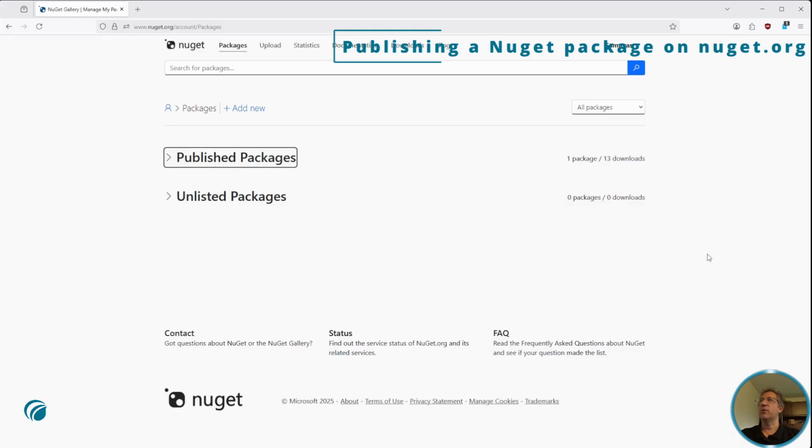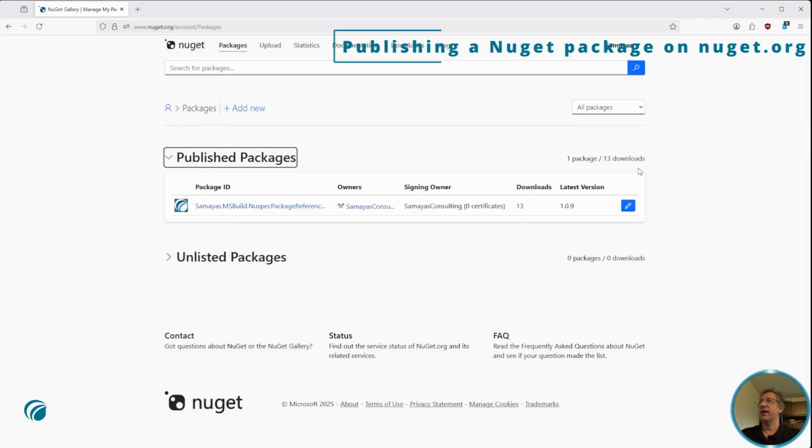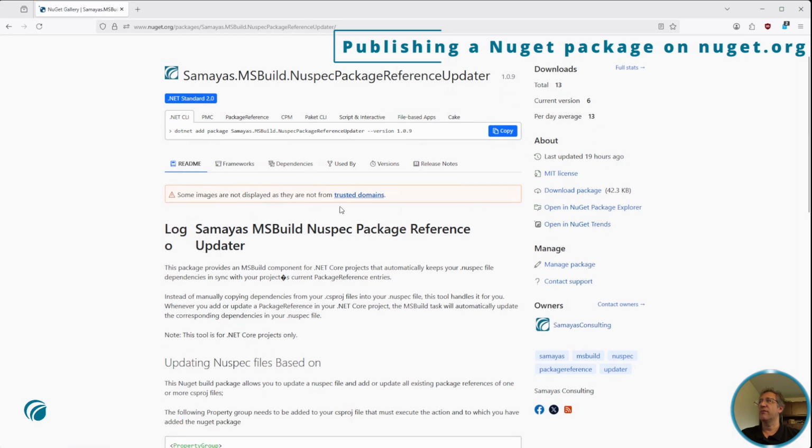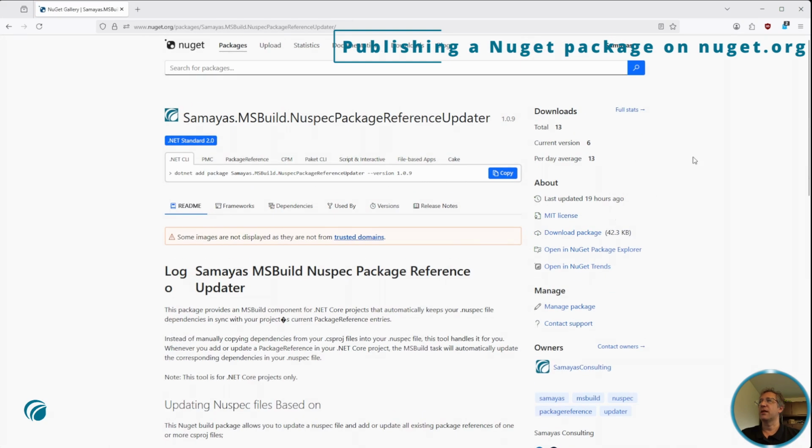So if I now come back the next day, I can see I have a published package and I already have 13 downloads. If I click through, it's validated. I still have the warning issues and my package is live. If you already did the work to create a NuGet package before, going the last mile and making that available for everybody isn't so hard.